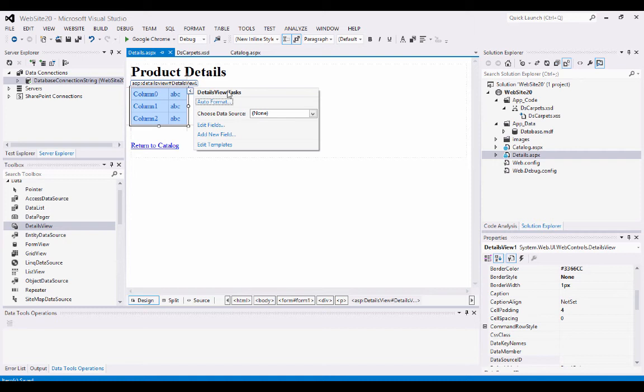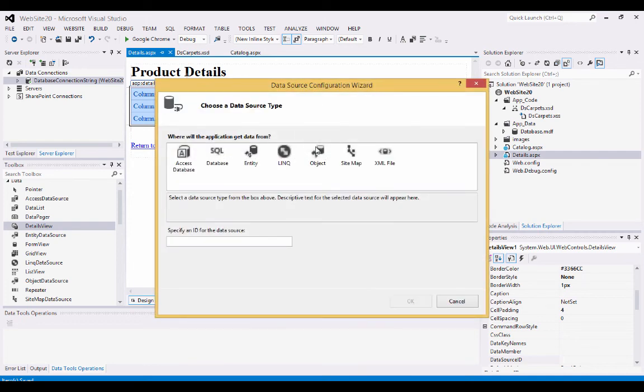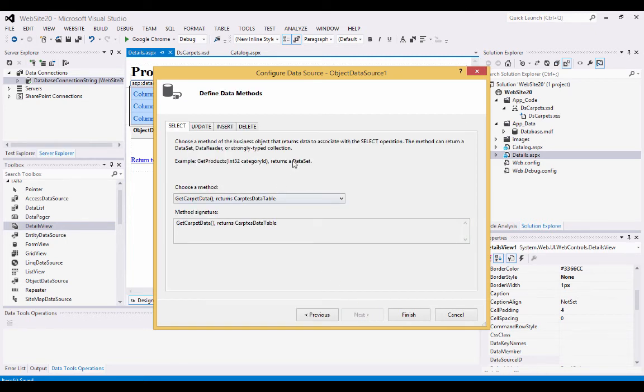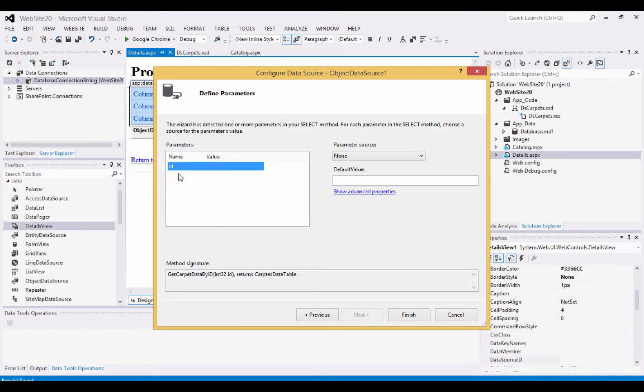Now go to the details, click on the smart tag of the details view and choose new data source, choose the object, OK. Now you have the table adapter, choose it, and from the methods we have two: the carpet data, which will return all the data, which I am not interested in. I want only the carpet data by ID, so I'm going to send a parameter.